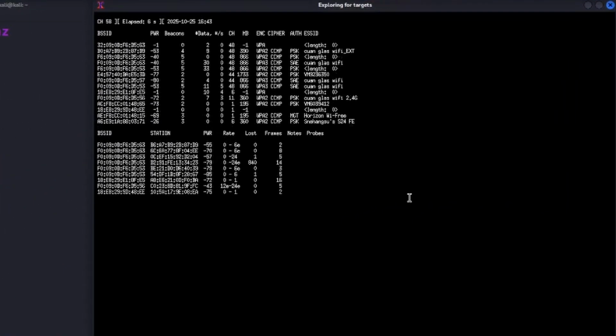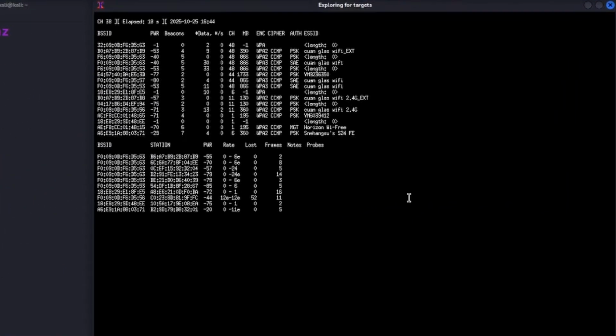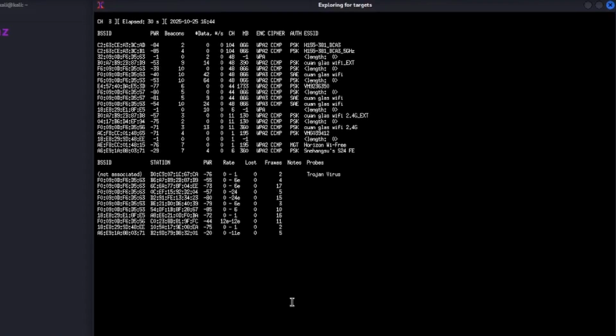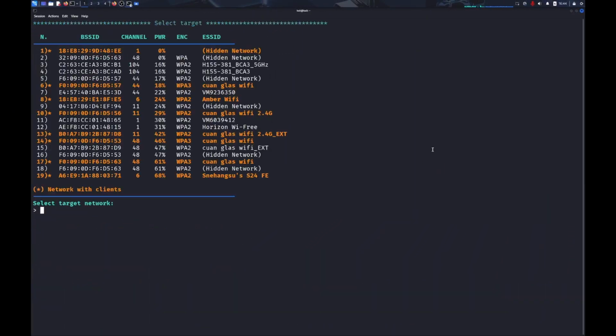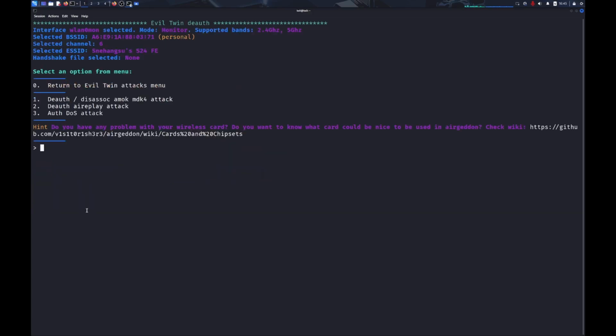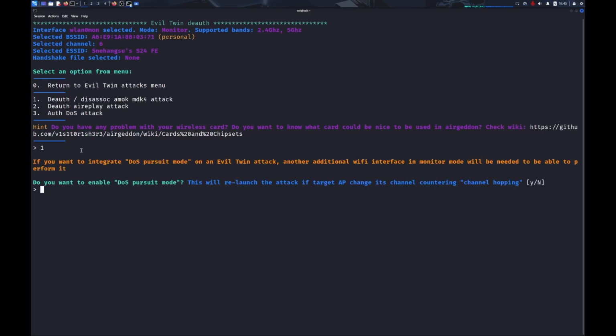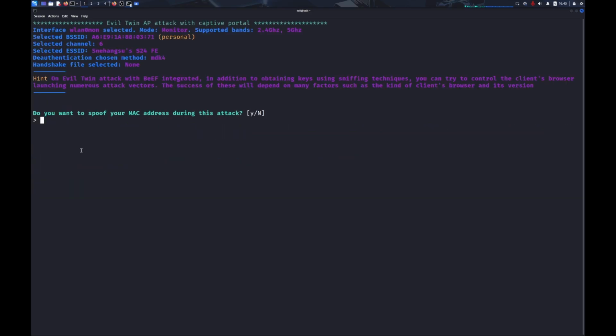We need to scan the wireless networks around us, looking for a device which is connected to an accessible router. We are looking for a device which is connected to a router. I found a router and it has clients. This is Snehanshu S24. We will run a Deauth MDK attack on this router. This DOS pursuit mode requires a third interface card. We do not have that.